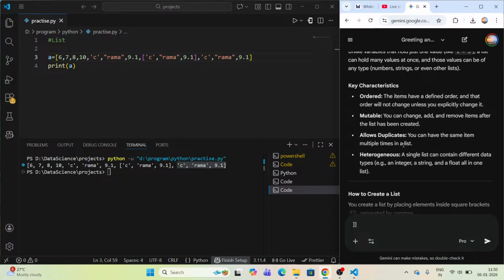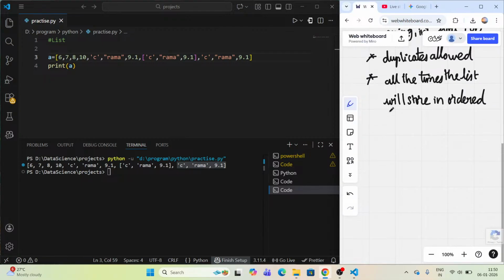And the most important thing is list will allow us to modify after creation. This is the most important thing, guys. It will allow us to modify the list.